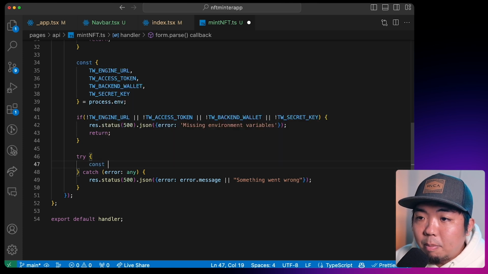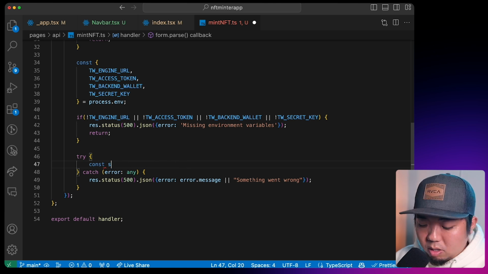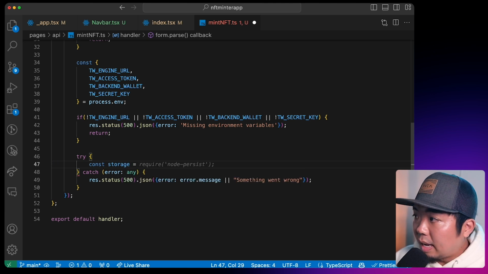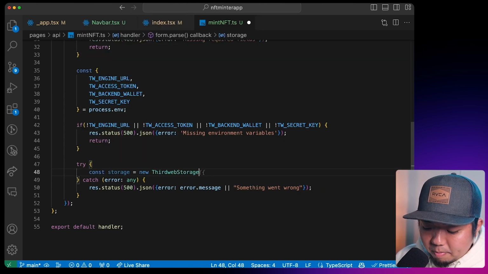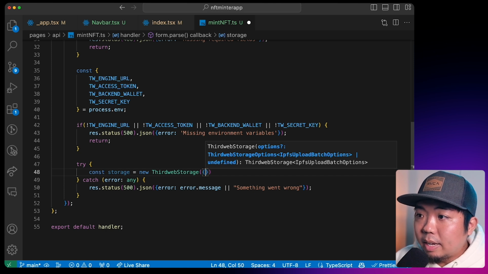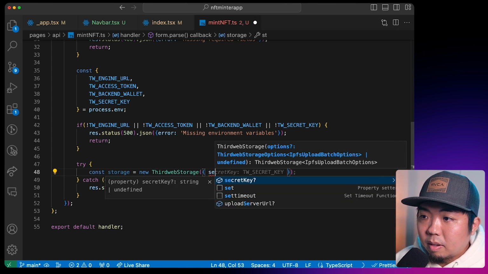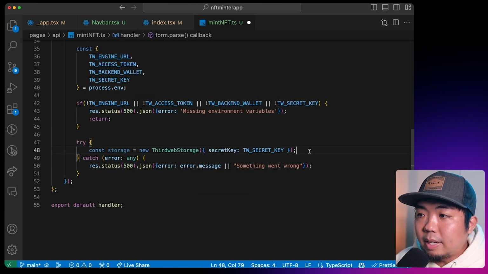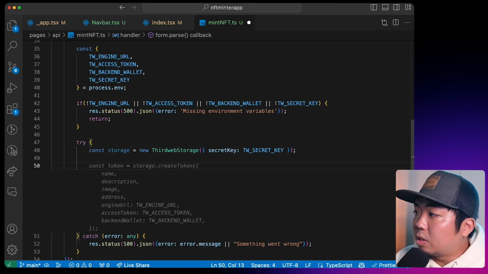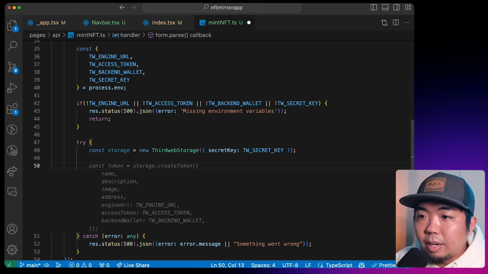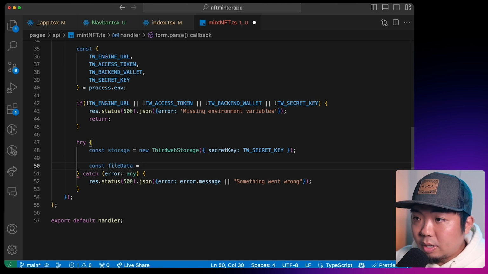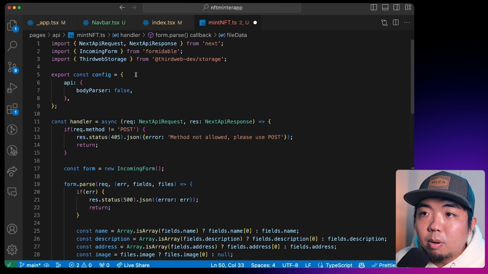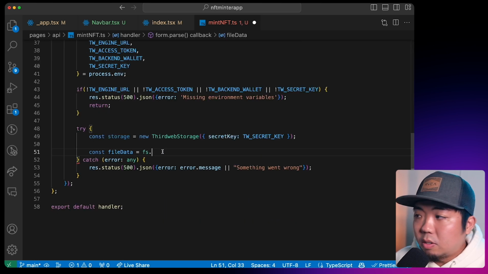So we'll first have to, again, upload the image to IPFS. We're going to get our storage here, and we're going to get a new thirdweb storage. And what this is going to require is your secret key. So we'll give it our thirdweb secret key here. Then we're going to read our file from the temporary URL path that we got. We're going to call this file data, and this is going to equal fs dot, and let's import fs here.